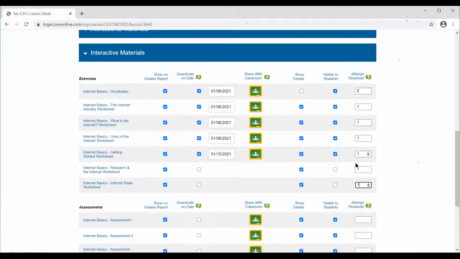One thing from an attempt threshold standpoint is if you set it at once and you have the show details checked, the students just get to see those answers at the end. If you have it set for more than once and those show details are still checked, I could go through, do the vocabulary activity, get some of them wrong, see the correct answers, and because I can take it again, go back in, put in the correct answers, and then receive a 100 or receive a better grade. So if you do have multiple attempts set, just be sure to uncheck that show details if that's something that you're concerned about with your students.